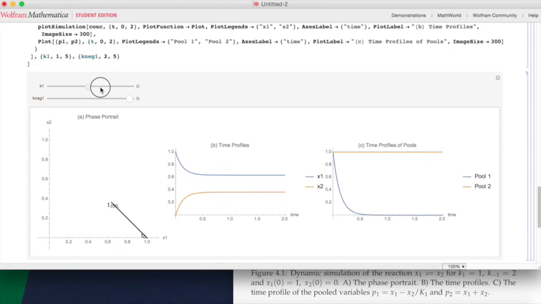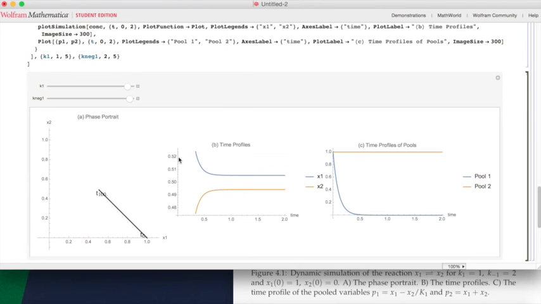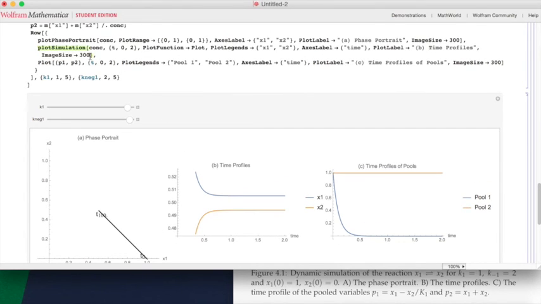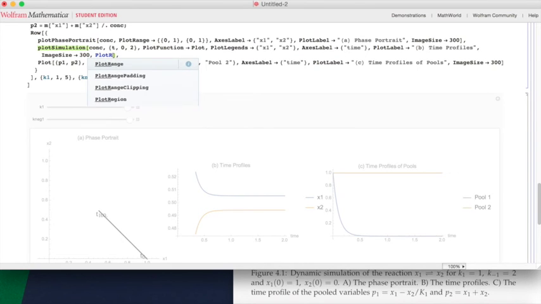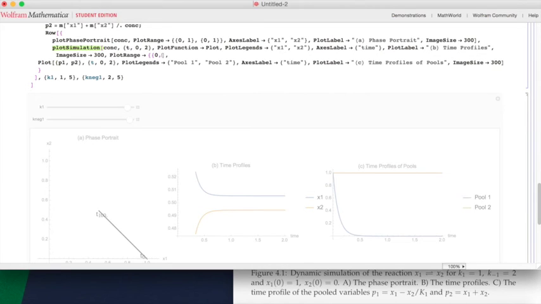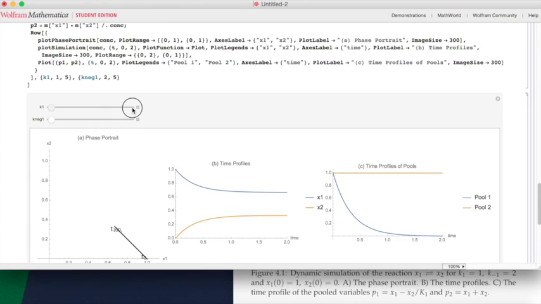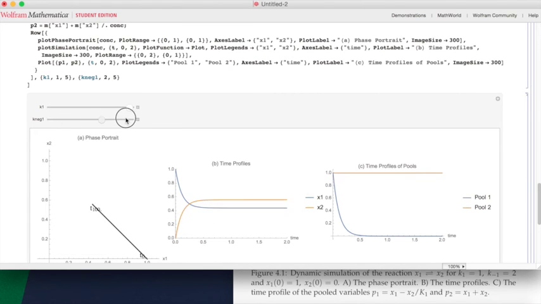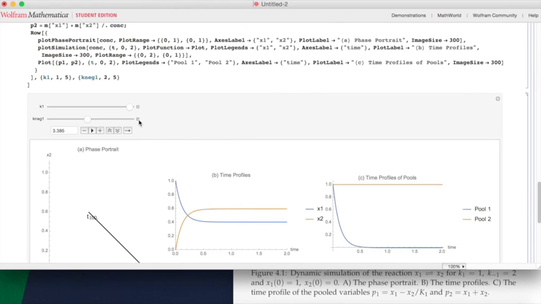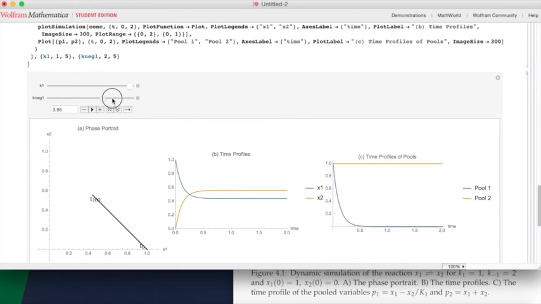A weird thing that happens is if you increase k1, you notice that the axis changes. To fix that, let's invoke the PlotRange option again. We want this PlotRange to go on the x-axis from 0 to 2, and on the y-axis from 0 to 1. That way, no matter what our k1 is, it'll always have the same plot range. You can also click this little plus button to see what the actual values of these variables are.